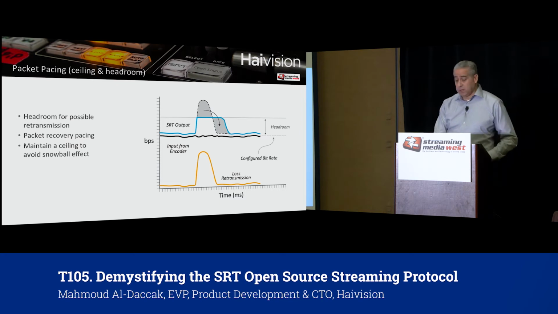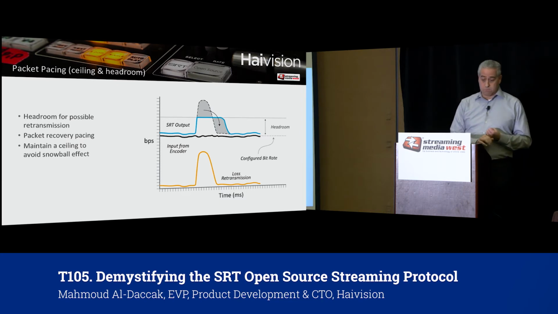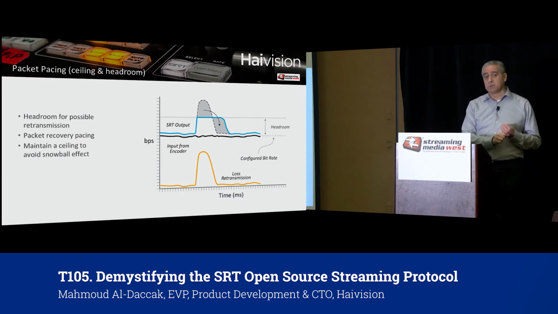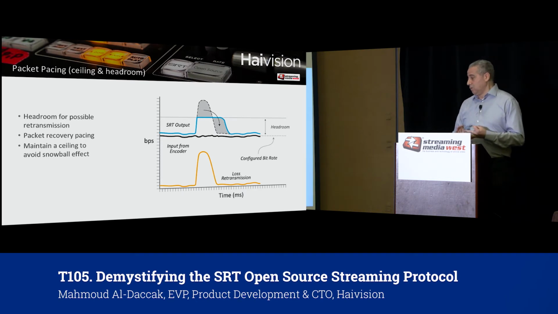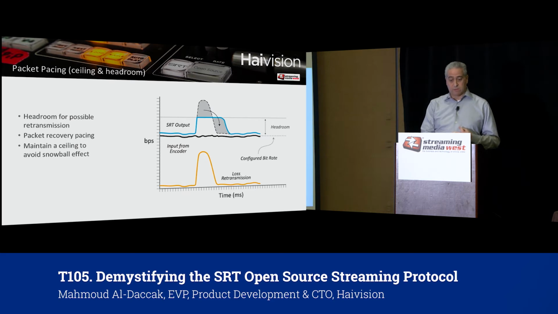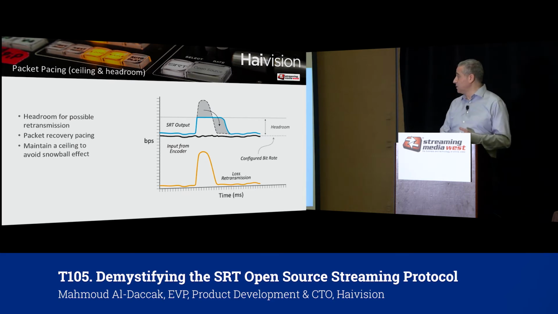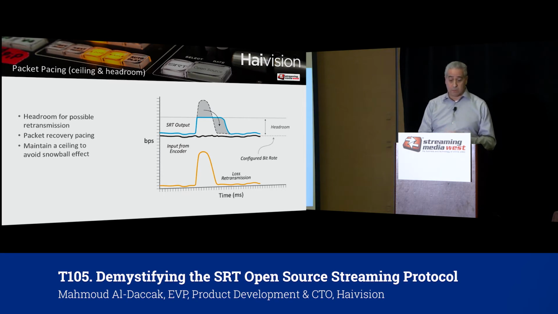So that's really it. We covered what the packet structure is. We covered what the flow of the data is. We covered the security aspects of things, and then we covered the timing and the packet pacing. These are the 4 core principles that are out there.